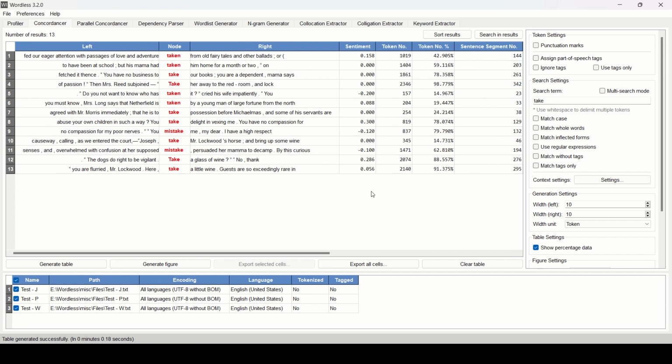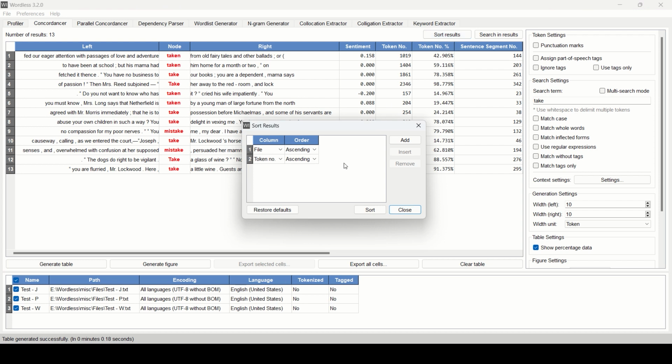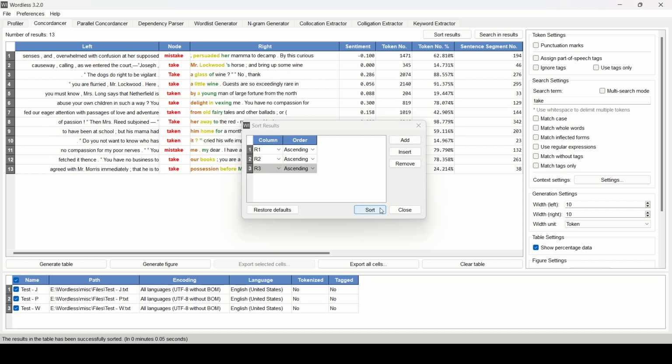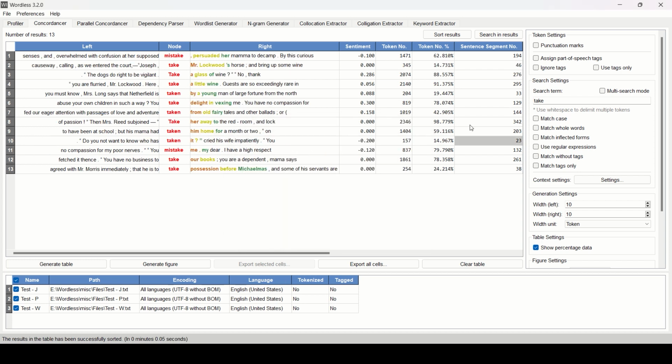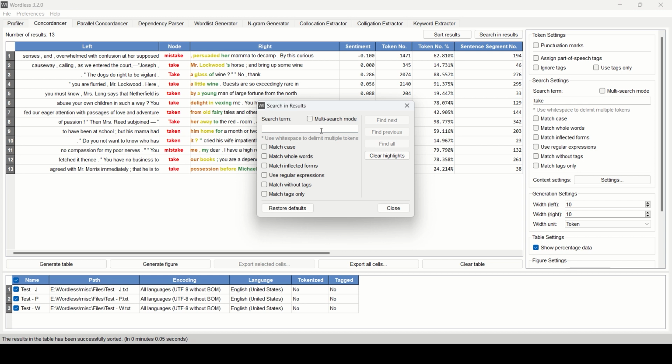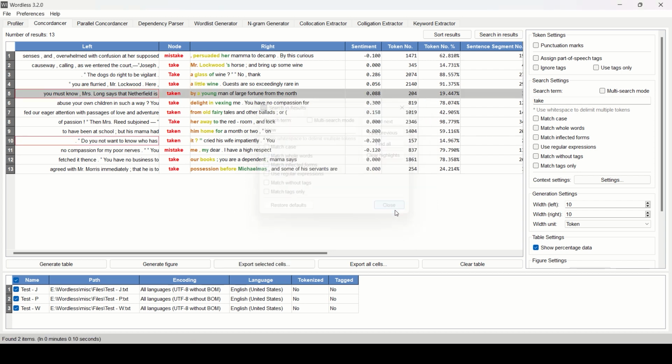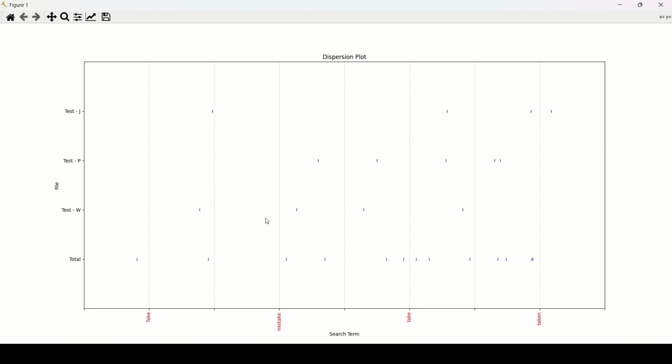After the results are generated, you can click Sort Results at the upper right corner of the results area to sort concordance lines. There is no limitation on the number of sorting rules, so you can add as many as you want. Also, you can click Searching Results to do searching in the displayed results. What's more, you can click Generate Figure to visualize concordance lines.